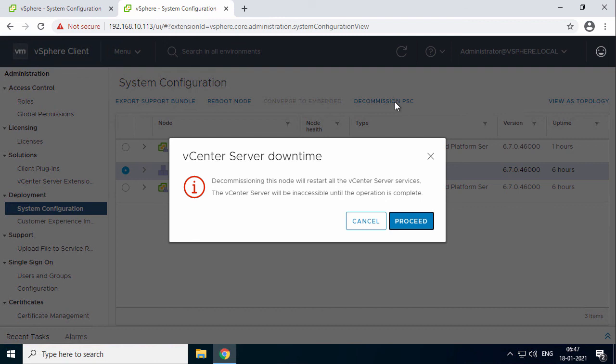Alright, so this is how you converge a vCenter server with external PSC into a vCenter server with embedded PSC.